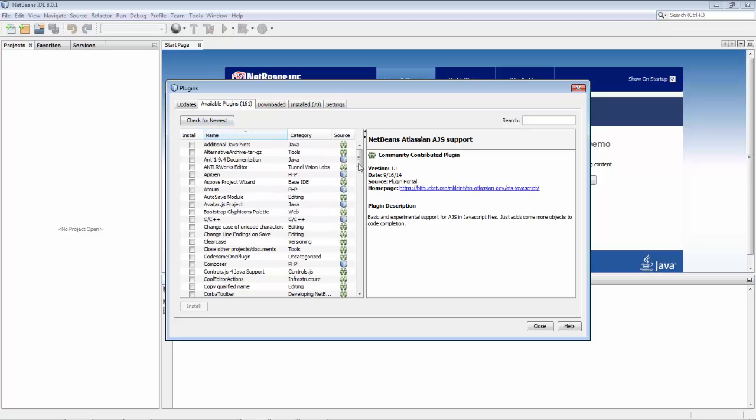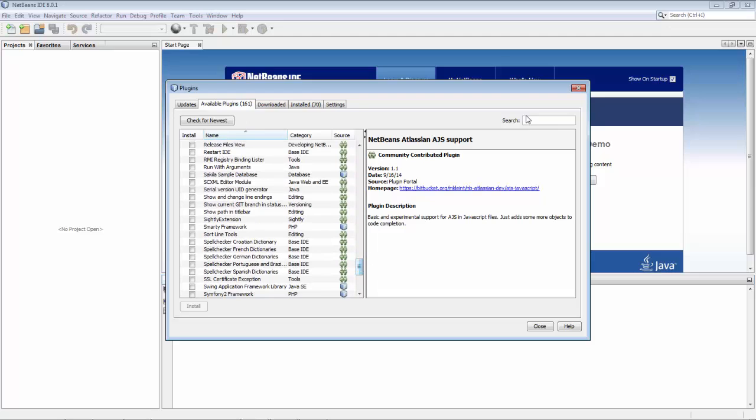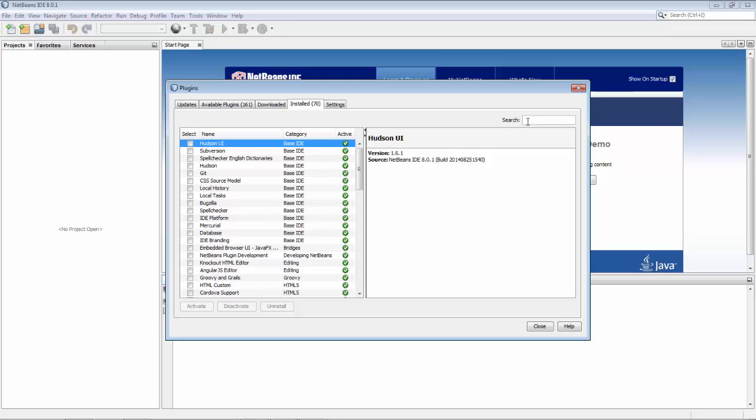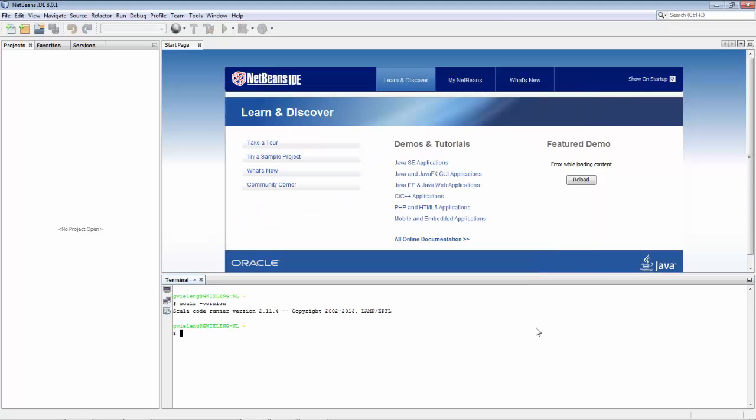In addition, I've gone to the plugin manager and I went to the available plugins tab. I checked for newest, and then I found a long list of modules here that had Scala in its title. And right now you can see when I search for them, none of them are here. Instead, because I went through the installation process by clicking the install button after selecting the ones that I wanted, I can see when I go to the install tab that there's a long list of Scala modules available. These were all in the available plugins tab. I selected all of them, I clicked install, and now they're all visible here in the install tab. So I am now ready to start using Scala in NetBeans.